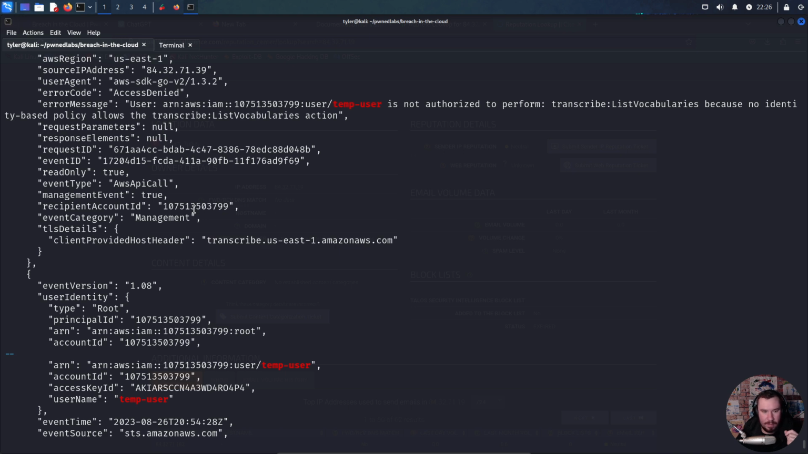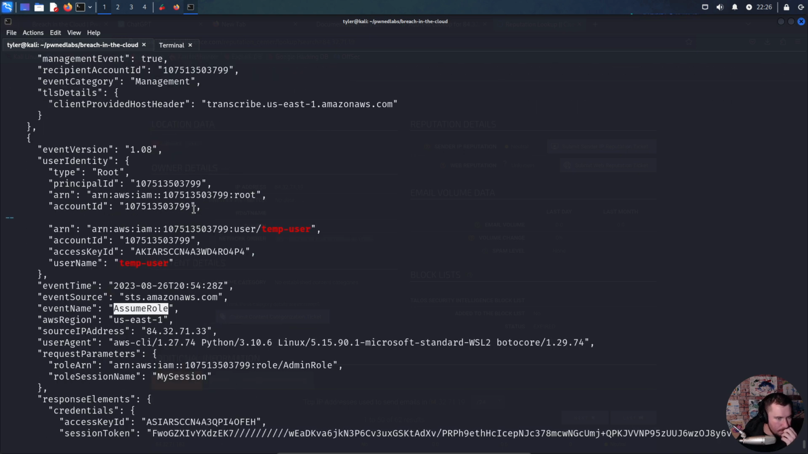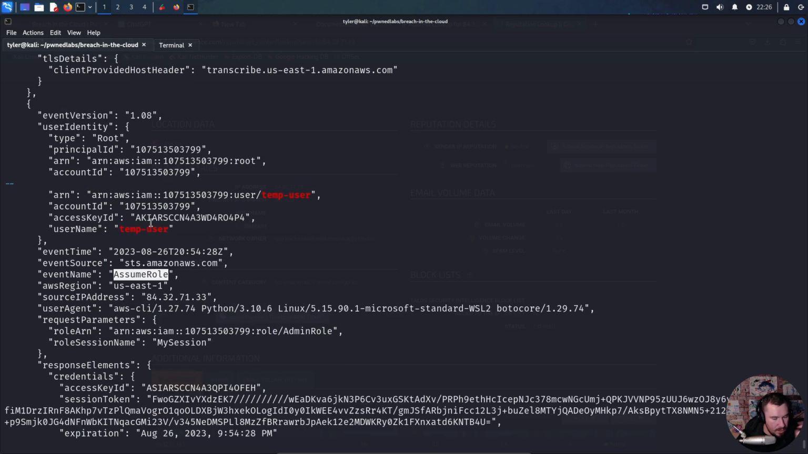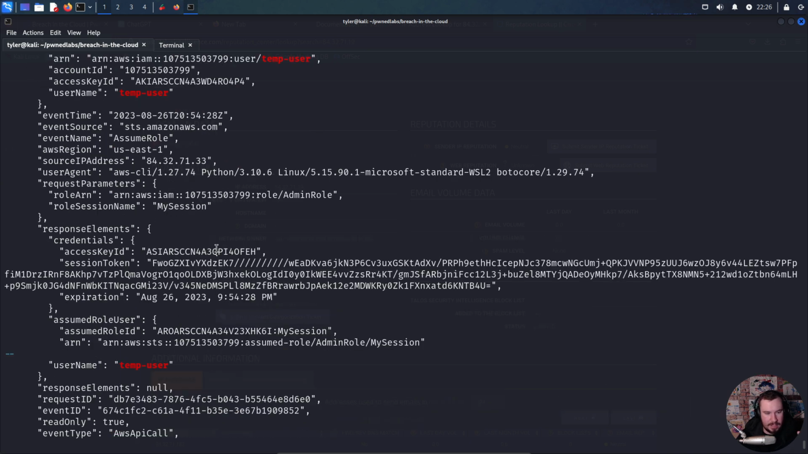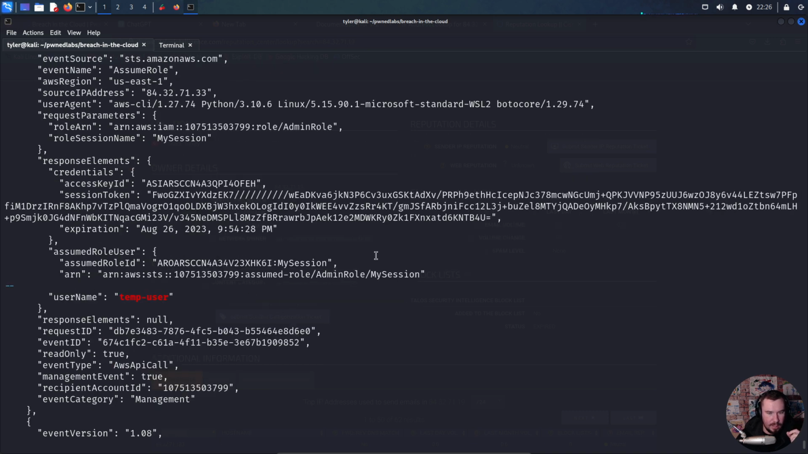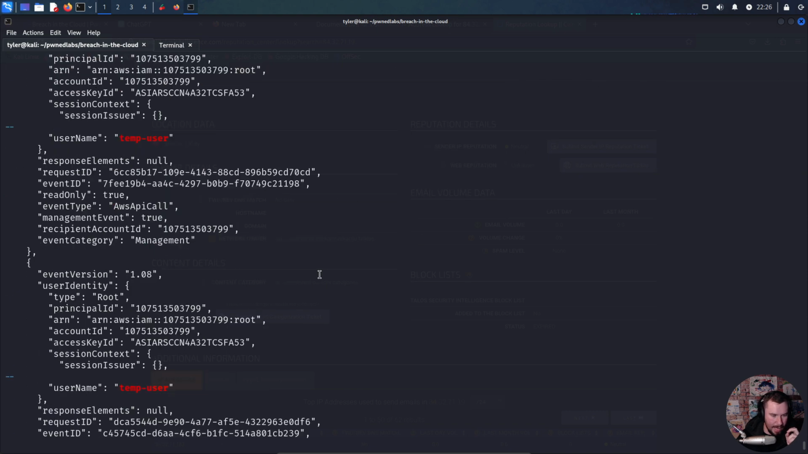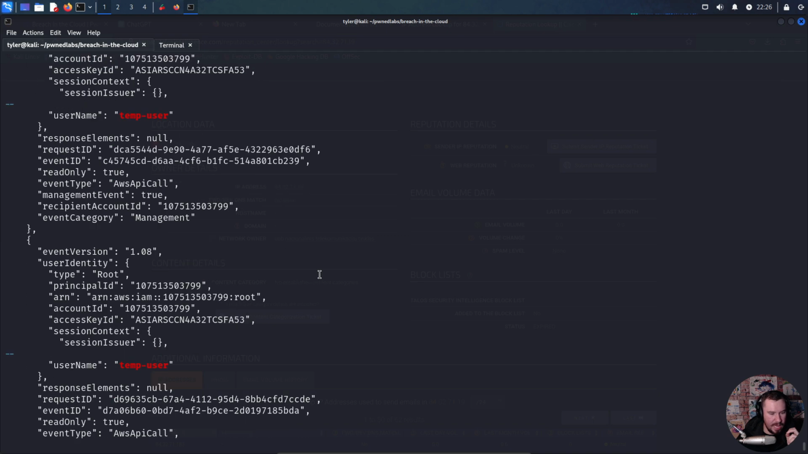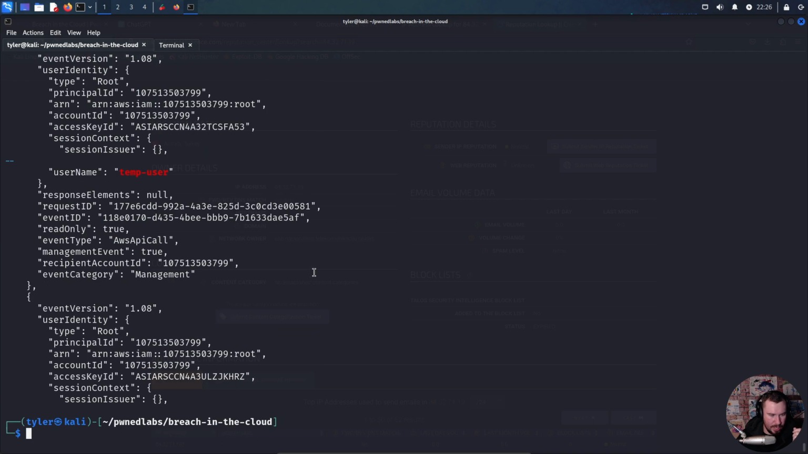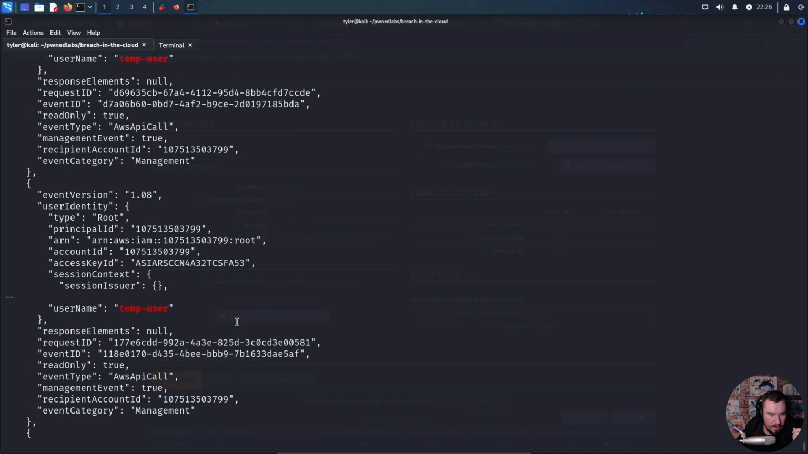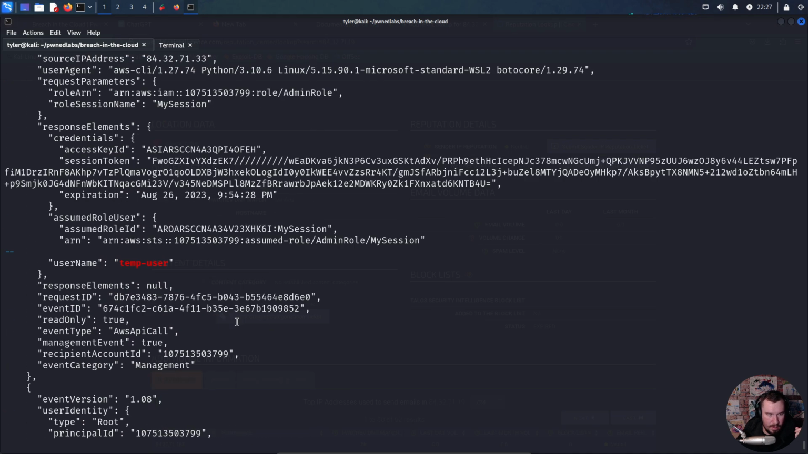How did they figure this out? Somehow they figured out that they can assume a role, and the role that they can assume is an admin role right there. And then we're actually given the access key ID, the session token, the assumed role ID, my session, but they're now in the admin role. And I bet they use that, of course, to download that S3 bucket they're trying to get access to initially.